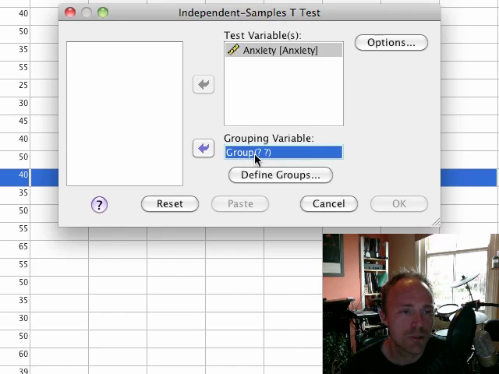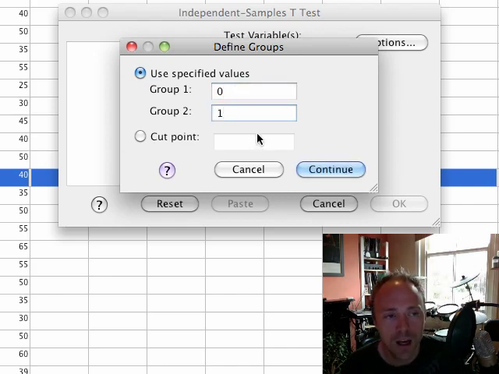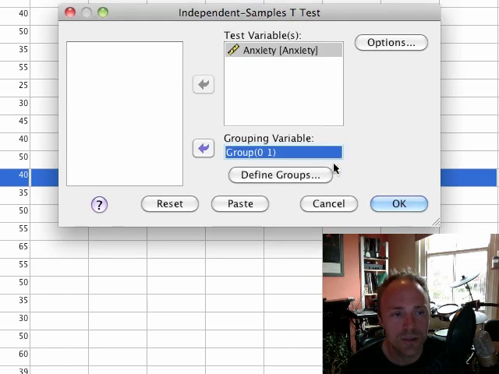Now you notice at the moment group appears with 2 question marks after it, and SPSS is basically saying, "I don't know which numbers represent which groups, can you please tell me?" So you click on define groups and you specify the values. So group 1 we know was specified with a 0, whereas group 2 was specified with a 1. And just click on continue.